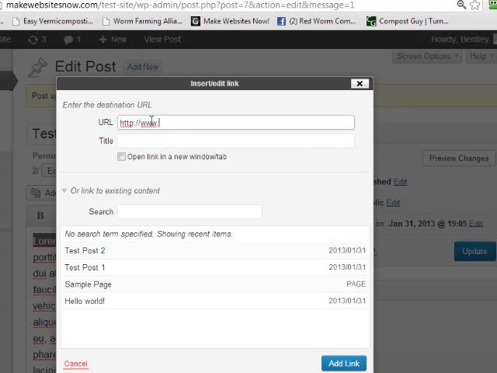So www.google.com. Title, if you want to call it Google, up to you, it doesn't really matter. And then here's that blank thing that I added on the end there. So open link in a new window or tab. You don't have to do that, but in the case of a link where you want to keep them still in the same post or page that they were reading, it's not a bad idea to make it open in a new tab.